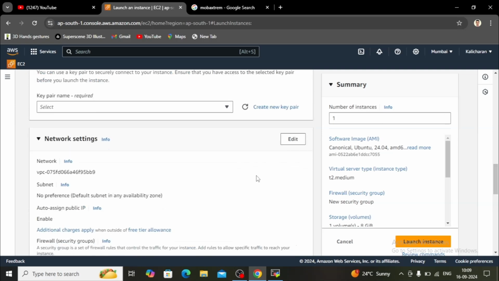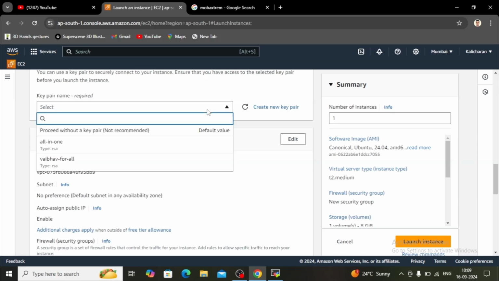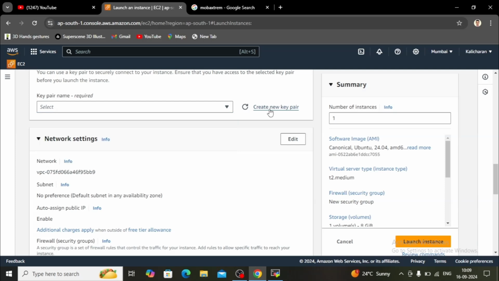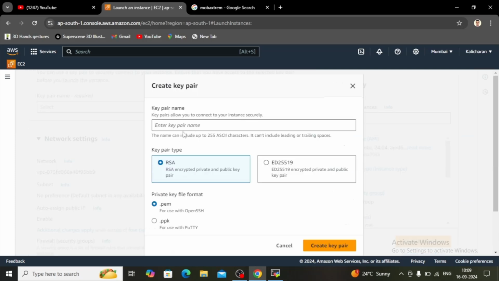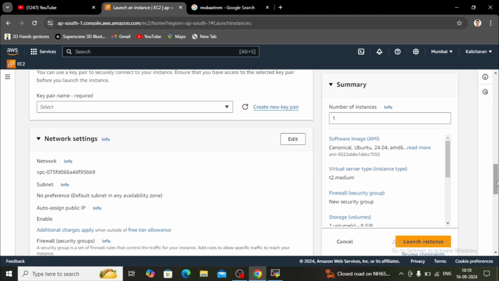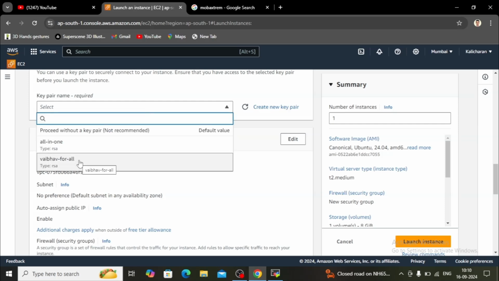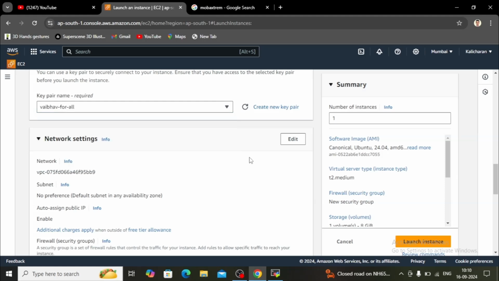Go to the key pair. If you do not have any key pair, you can click on create new key pair, give it a name, and click on create key pair. It is basically used to access your virtual machine on Ubuntu servers. I have recently created one, so I can click on that.